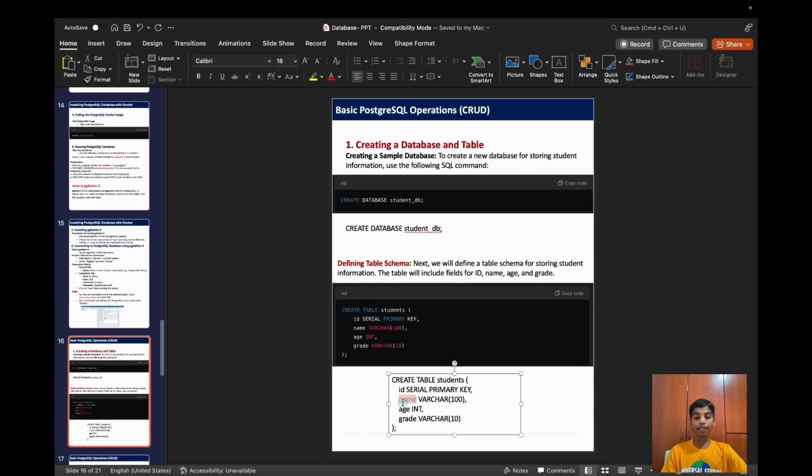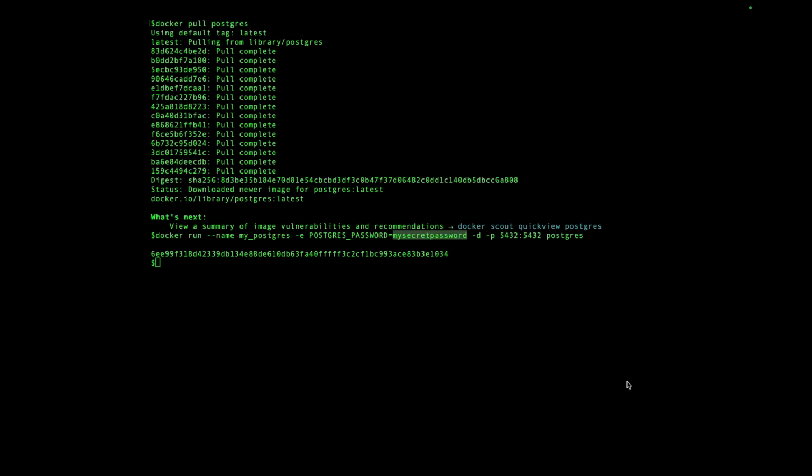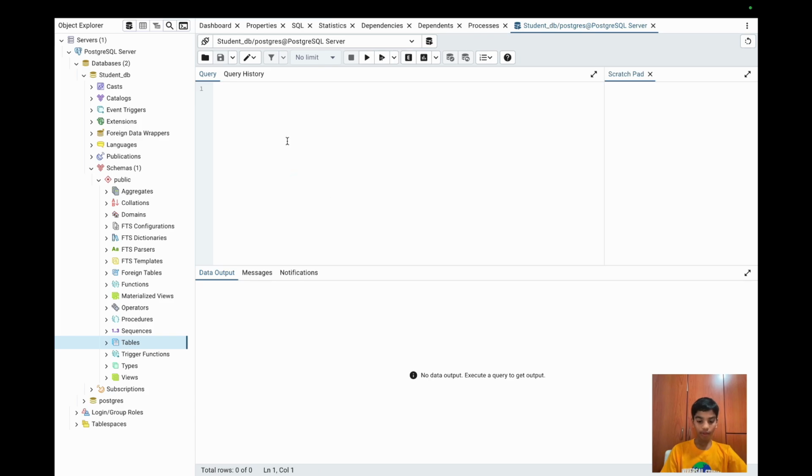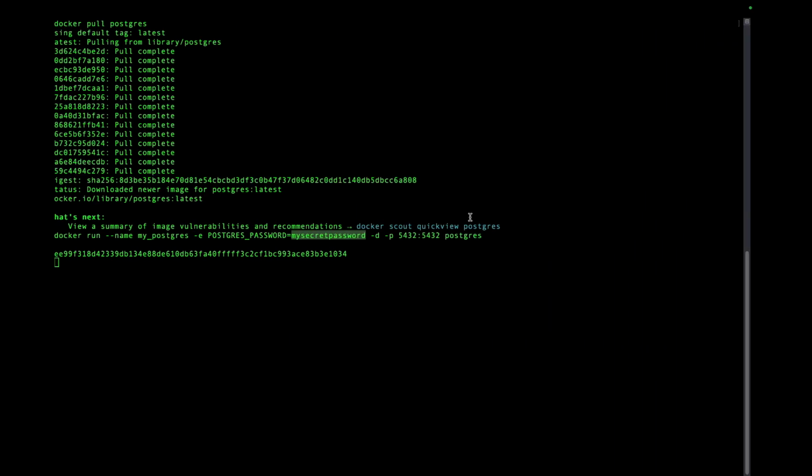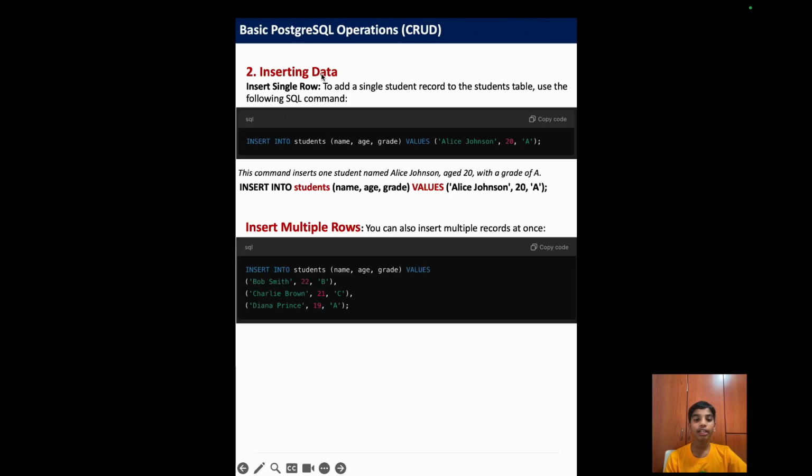Now let's copy this and paste it in our PostgreSQL query tool with Ctrl+V, and when we run this, we have executed it. Now if you look at our table, we have successfully initialized our table. Now let's go back, and here we can insert a single row of information. We write INSERT INTO students (name, age, grade), then VALUES of Alice Johnson, 20, and she got a grade of A.